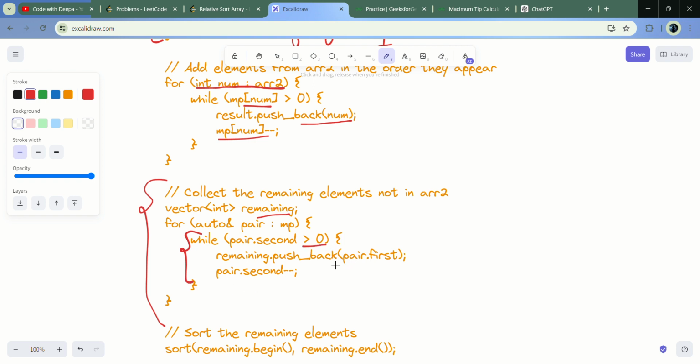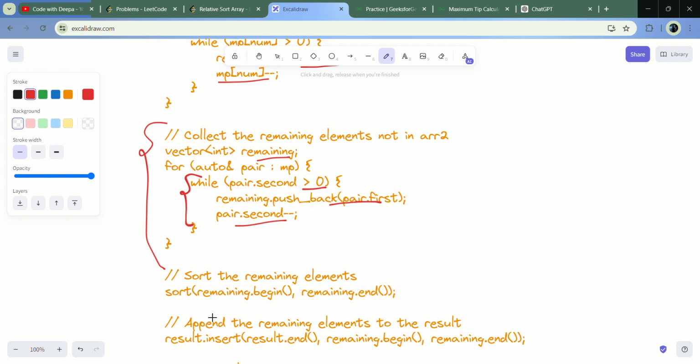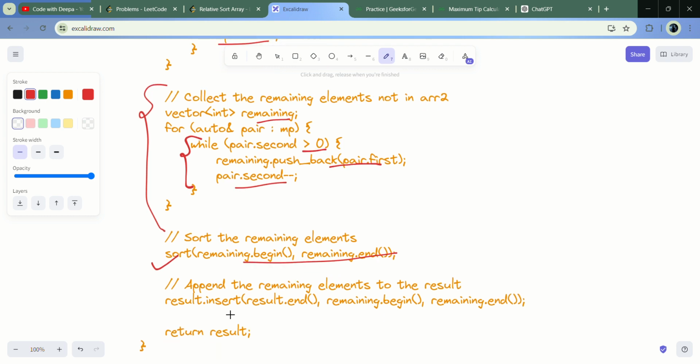If it is greater than 0, then I will push back and decrease the count in my unordered map. And at last we have to first sort, as it is clearly mentioned that we have to return a sorted array. So after sorting this, we will use the insert function. This is the built-in function which we use in vectors to insert elements at the end, beginning, or anywhere in the middle of the vector. So I will say result.end, which will be the position after which the elements will be added, and the elements added will be from remaining begin, that is the first index 0, to remaining end, which means the last index.